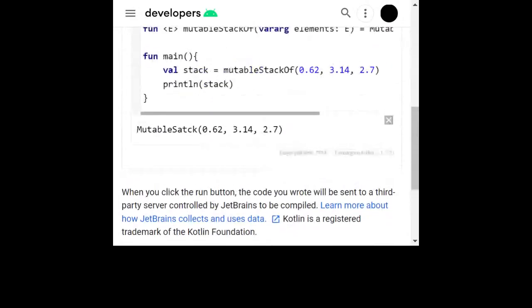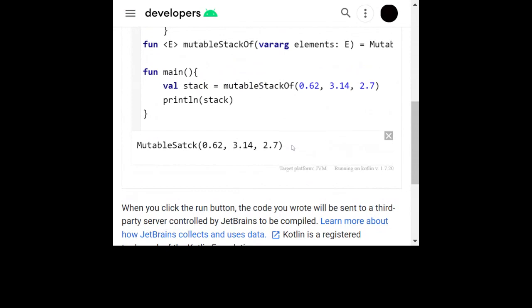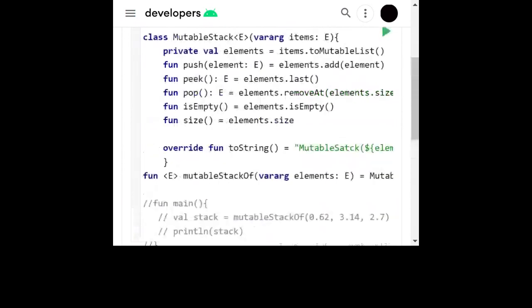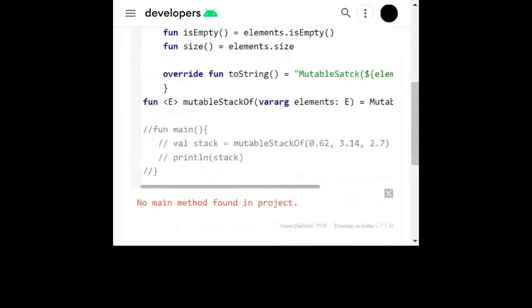So we have printed this, the mutable stack, which is the list. Suppose we just comment out everything, what do we get? Oh wait, I've forgotten the main method.